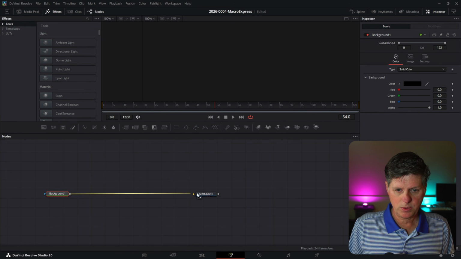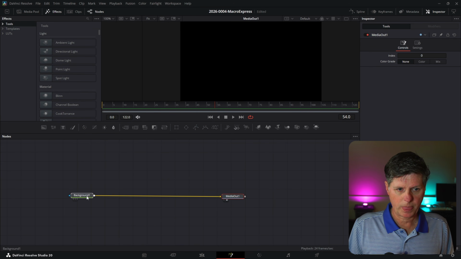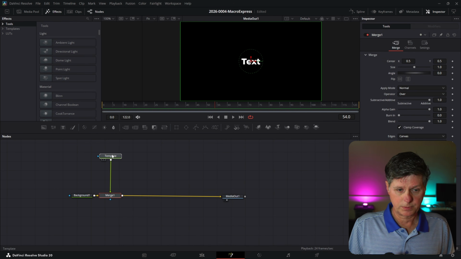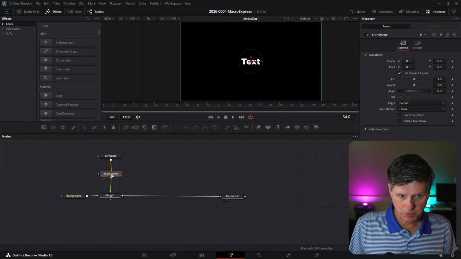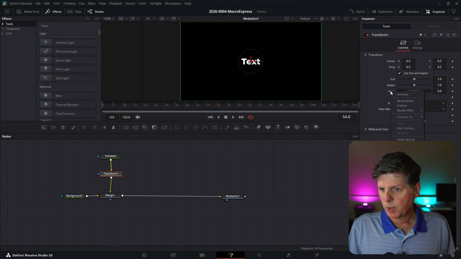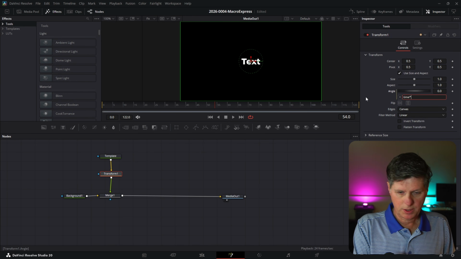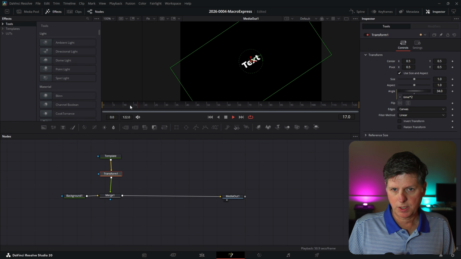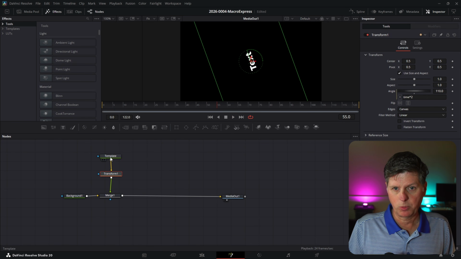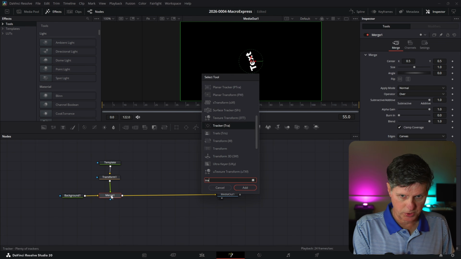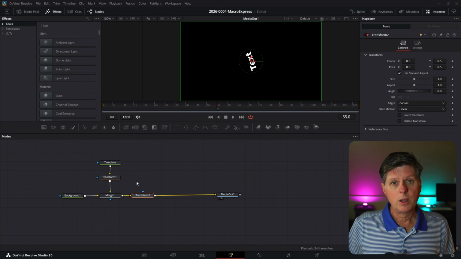Take a background node and put it in here, and let's take just a regular text node this time and drag it in. We'll add a transform node in here. We're going to spin this text around. So let's right click on angle, choose expression, and we're going to say time times 2. And that's going to have our text rotate around. So we're going to be rotating text animation. And then we're going to hit Control Space on the merge and search for transform. So this is specifically designed for helping you create text macros.